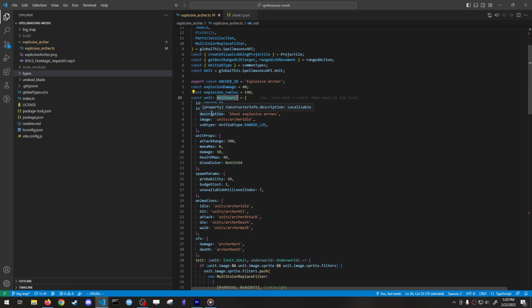It has a description that comes up when you click on it, and an image. This is all in the tooltip. The subtype is rather important. The subtype determines what kind of unit it is, whether it's a ranged line of sight, that's what LOS means, a regular ranged unit, a melee unit, what have you.